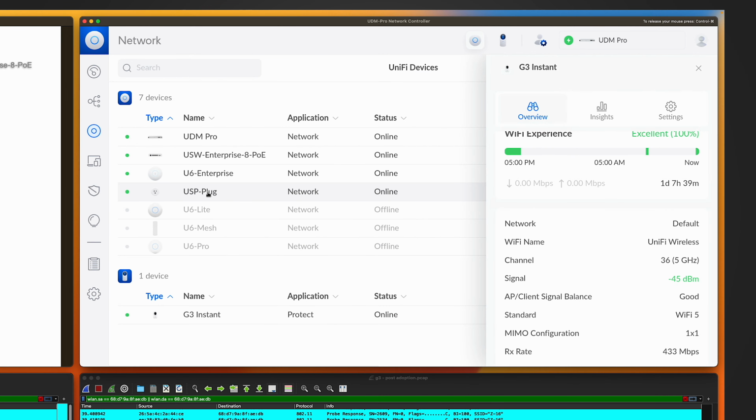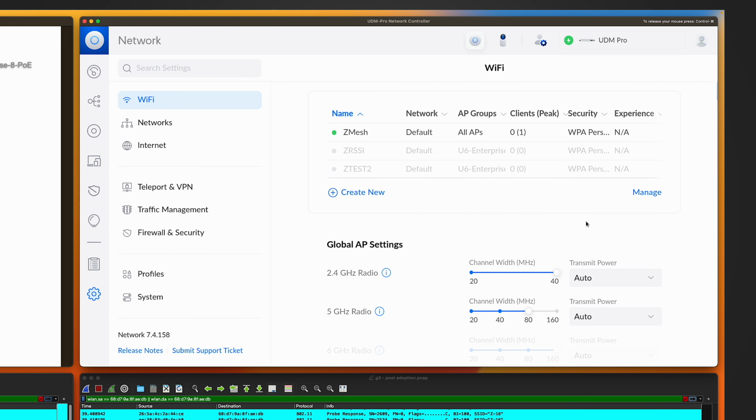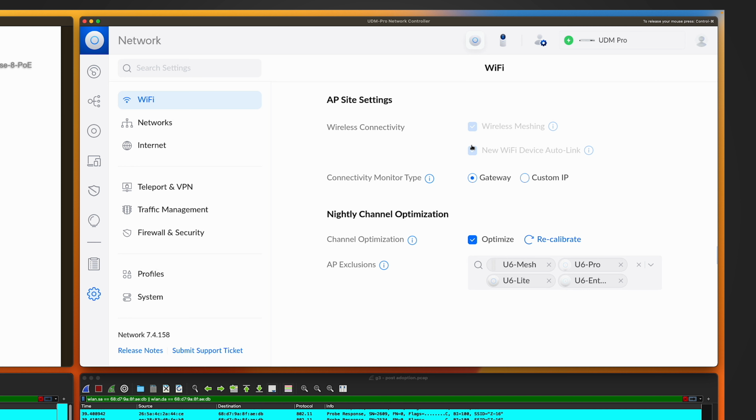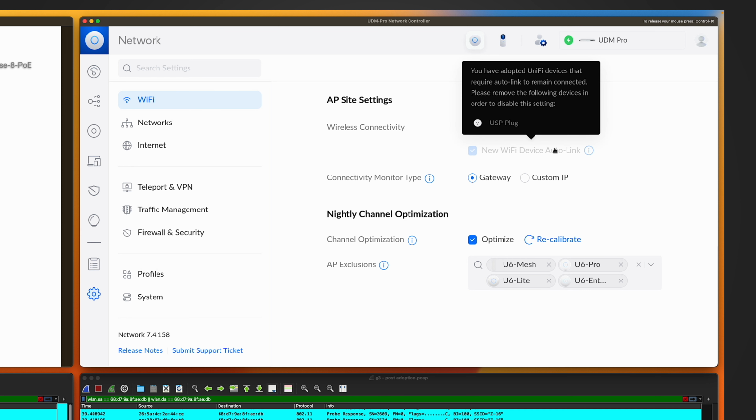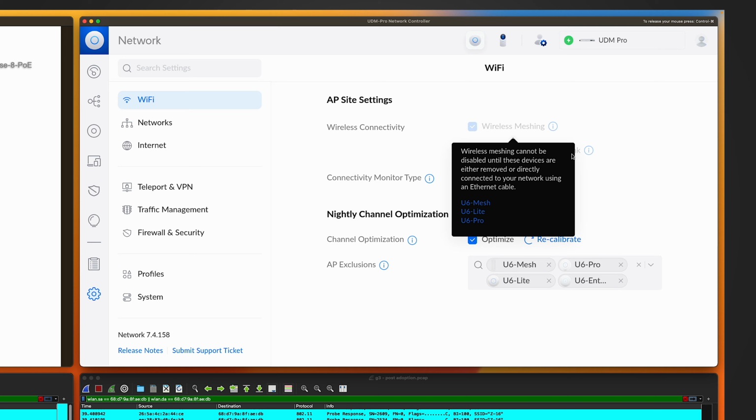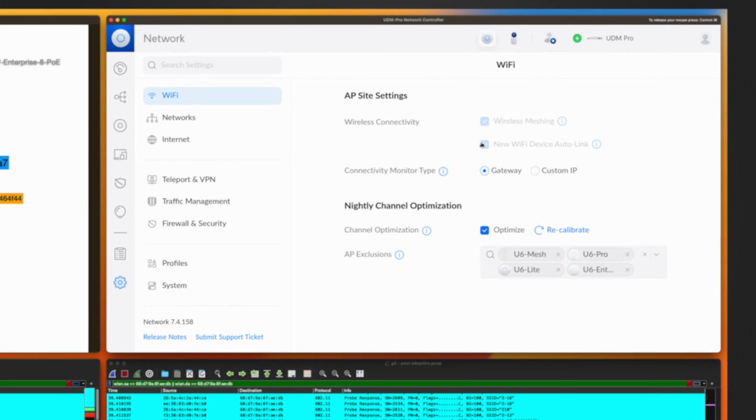The USB plug is already adopted, right? If you go to the settings, go to the same checkbox again, you can see it's grayed out. It tells you you have to remove the USB plug so that this option can be disabled.